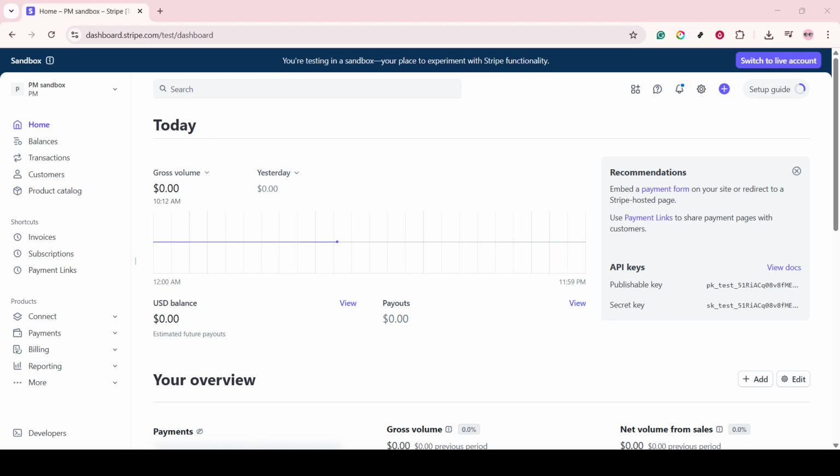Let's get started by navigating to the right place on your Stripe dashboard. First, ensure you're logged into your Stripe account. Once you're there, you'll want to direct your attention to the upper part of the dashboard interface. Here, you'll find a menu with various options. Look for the Developers tab.